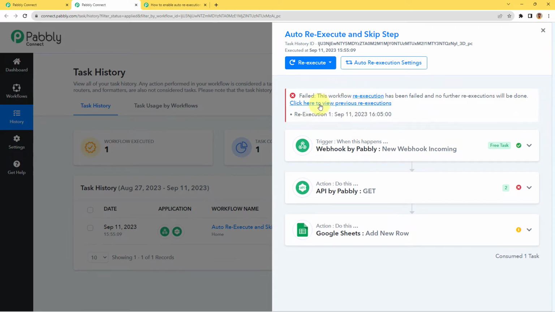If you click on this option, here you can see the exact date and time at which this automation workflow was automatically re-executed. So it made one attempt to re-execute this automation workflow, which was made on the same day at 16:05. The initial workflow execution failed at 15:55 and the re-execution attempt was made at 16:05, meaning exactly 10 minutes after the failed execution of the workflow.